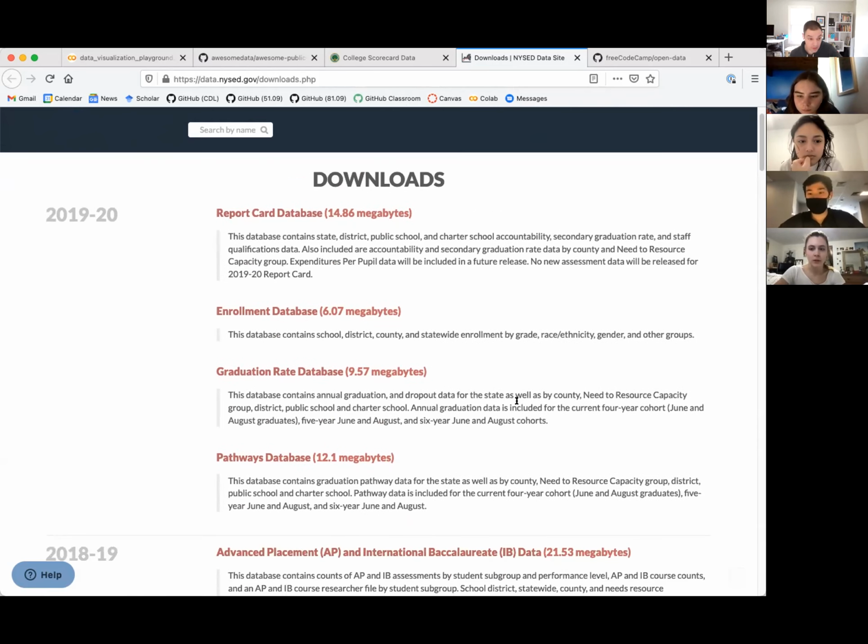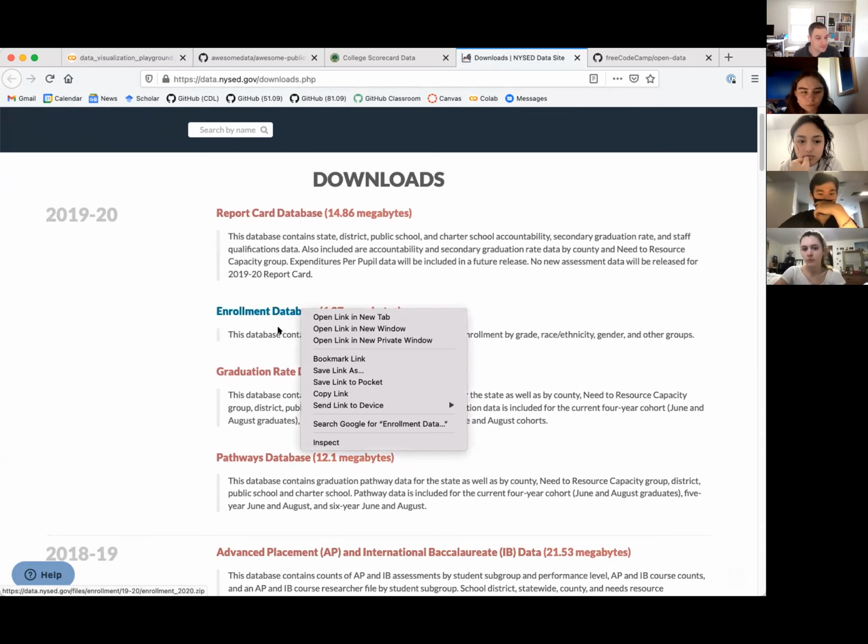What is the, oh, I see 2019 to 2020. I was gonna say enrollment would be interesting to look at in COVID versus pre-COVID times. Oh, that's an interesting idea.